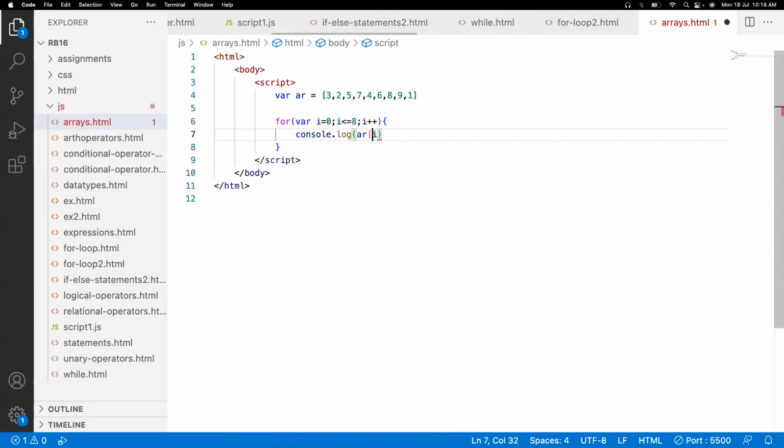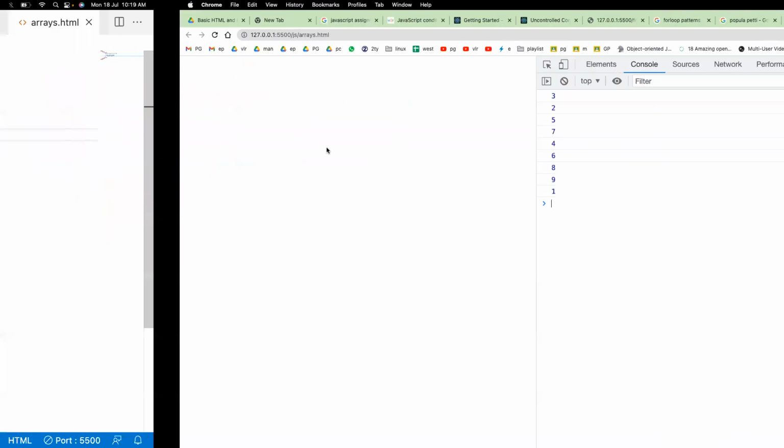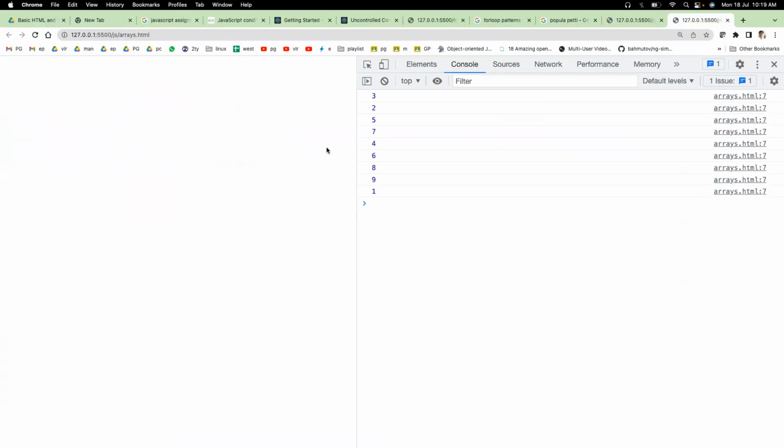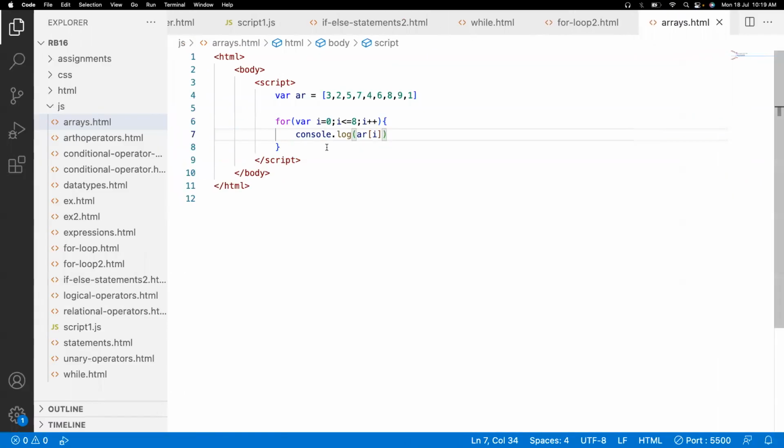What if I say AR of I? So first, when I value is 0, it will print AR of 0. That is 3. When I value is 1, it prints AR of 1. Like this, it will print all the values. Understood this concept? How to access the values of array? Yes or no?